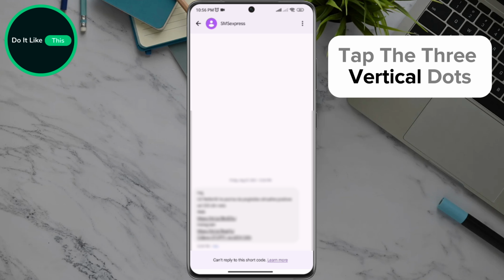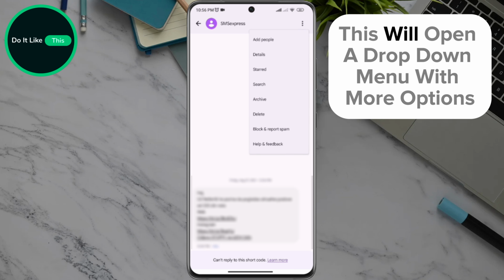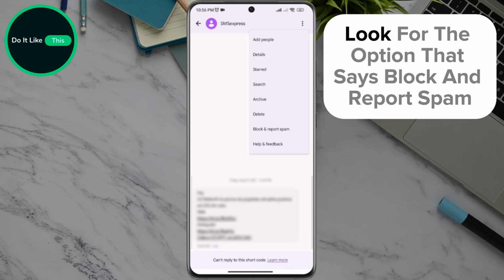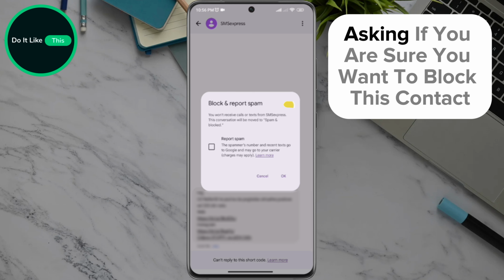Tap the three vertical dots or the menu button in the upper right corner of the screen. This will open a drop-down menu with more options. In the Options menu, look for the option that says Block and Report Spam. Touch it. A confirmation prompt will appear asking if you are sure you want to block this contact.